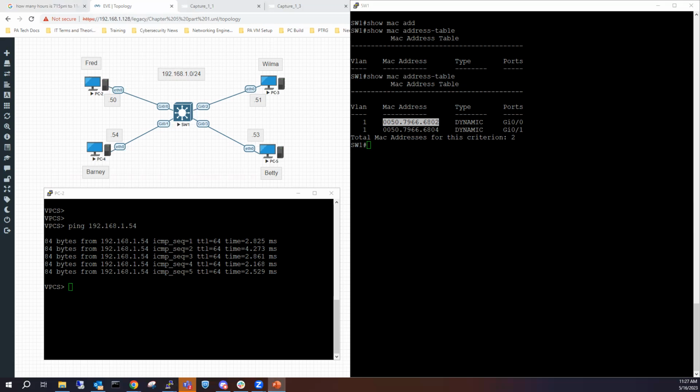Okay, so that is exactly how switching works and how those main functions work. We'll talk about that third function in the future, when we talk about spanning tree, which is a different beast. I just wanted to show you guys how this works, how this looks, and how the basics of switching work.